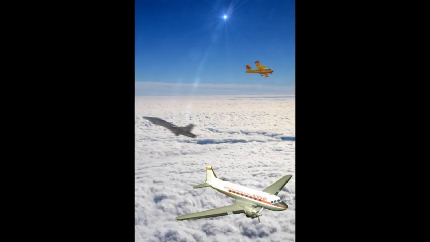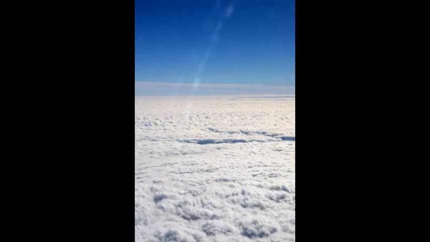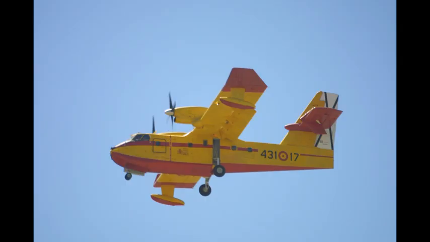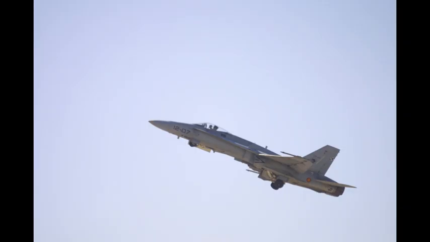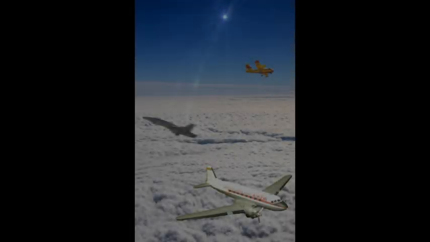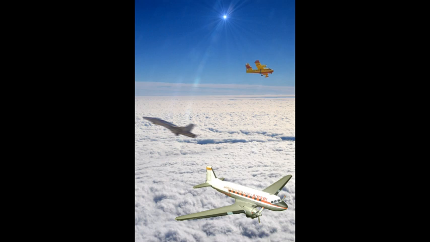Welcome to this new GIMP video tutorial in which we are going to create a photo montage that consists of 4 pictures: sky, plane 1, plane 2, and plane 3. This is the final result. To get it, we will learn how to use some of the selection tools.